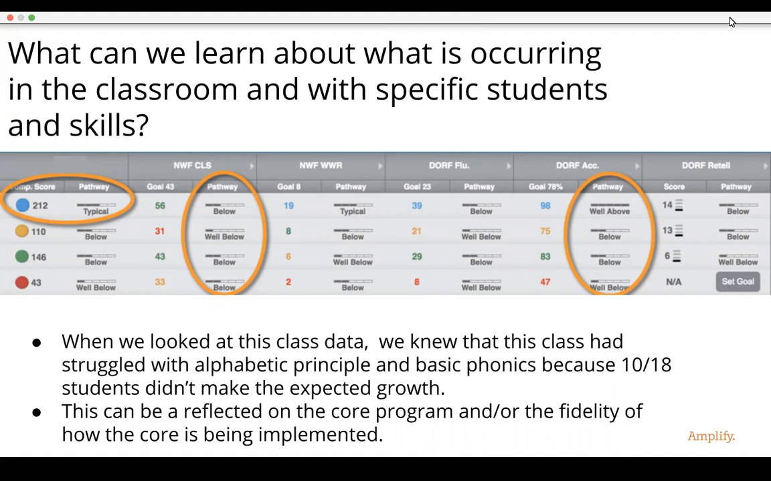Tammy is another student that's in the same situation. She is scoring benchmark when it comes to her composite score, but on all of her skills, she made below typical growth. It's worth having a deeper conversation with this teacher and ensuring that moving forward, we are monitoring the instruction to make the urgent changes that are needed.